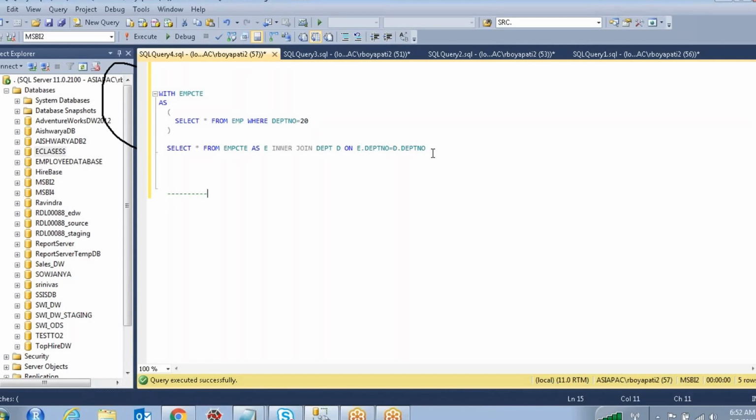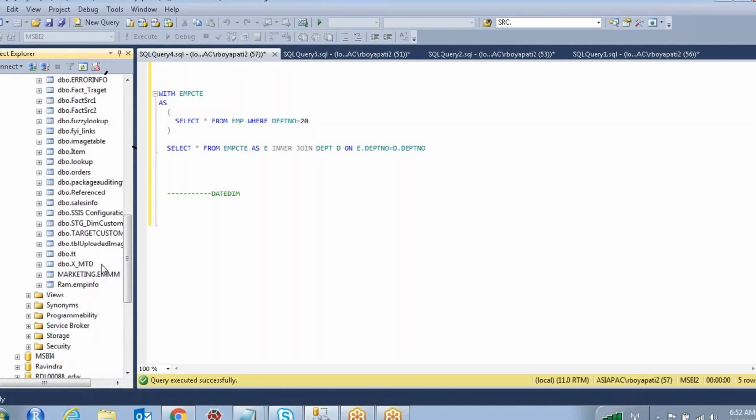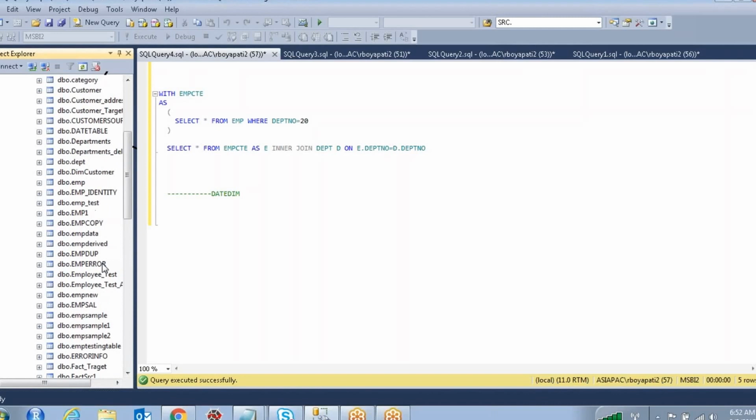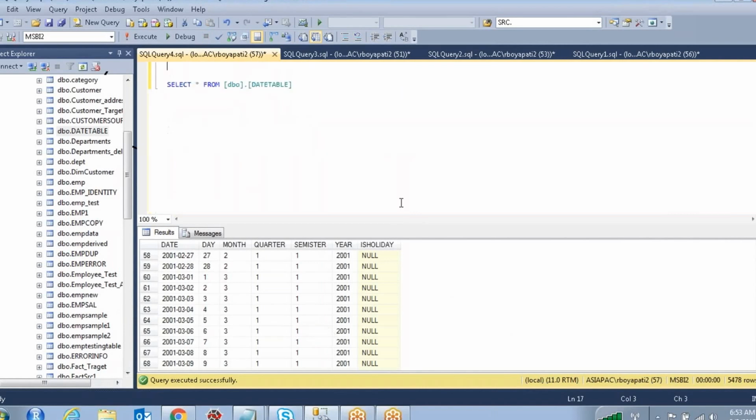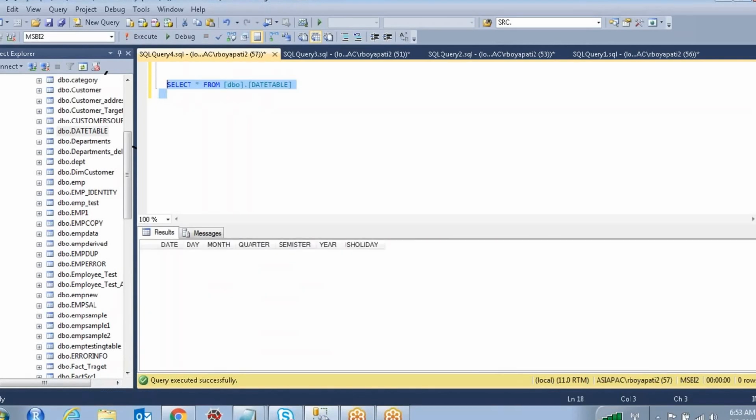One more scenario, I have a date dim table. I'm going to create a date table, or I will see, already I have some table under MSBI2, under tables, date table. Right? So this is my date table. Select star from it, so I have some data already. What I want to do, I want to truncate this data, truncate table. Command completed successfully. Okay, so I want to insert some data into this table.